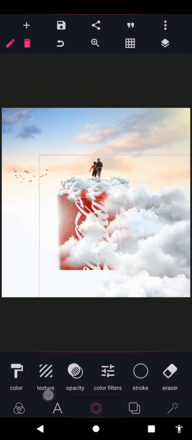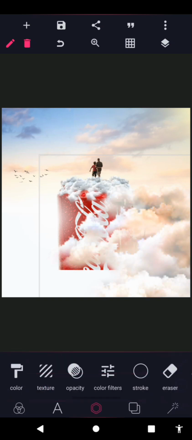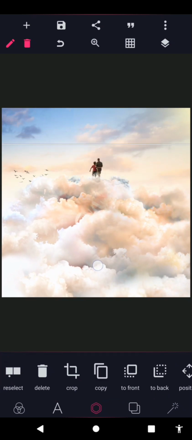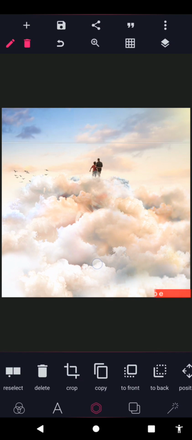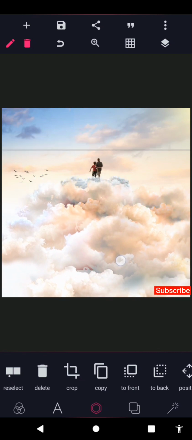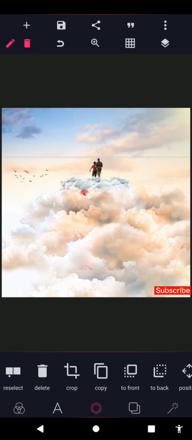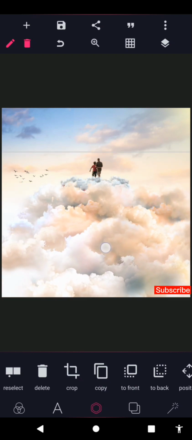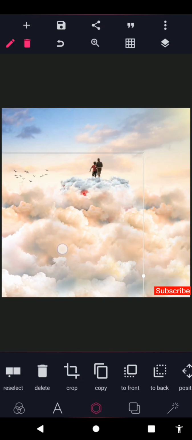So I'll place this here and go to color filters, go to the hue, and increase it all the way to 180. Increase the saturation all the way to 180 so that I can blend with this one in front. I'll copy it again and place it in the middle here. I did it three times. Okay, I think this is a bit high. Just like this. Let it not be the same height as the cloud on top of these people. Copy it again, place it here. Okay, this is okay.